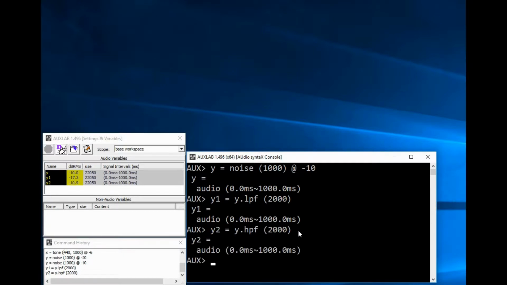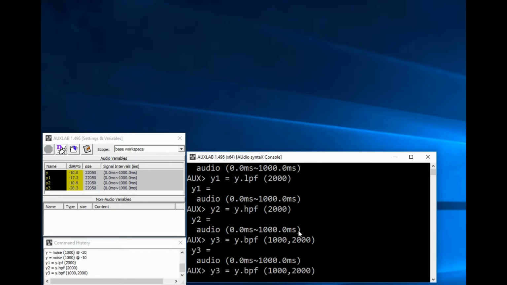Likewise, Y2 is a high pass version of Y with the same boundary frequency, HP of 2000. Third, Y3 is the result of BPF, bandpass filtering. Here we have 2 boundary frequencies, 1000 and 2000 Hz. Lastly, Y4 is for BSF, bandstop filtering, with the same boundaries.